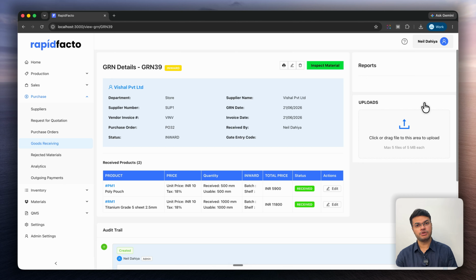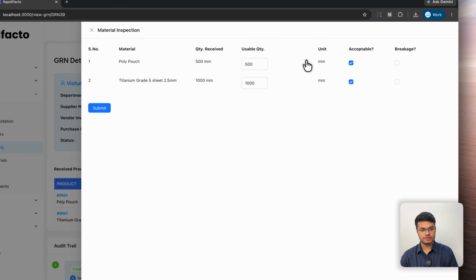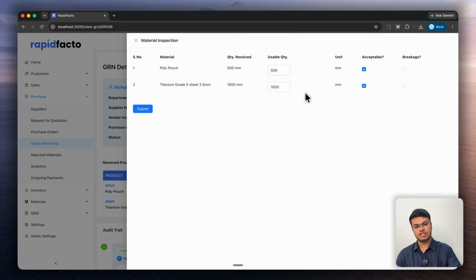Now, first thing that we need to do is the preliminary inspection. So this is something that even a store manager can also do. So what they need to do is simply click on this inspect material button. All they need to do is tell us whether the quantity is usable or not. Now this is not material testing till now. We will do that after this. This is just the store manager accepting the inward of that particular material.